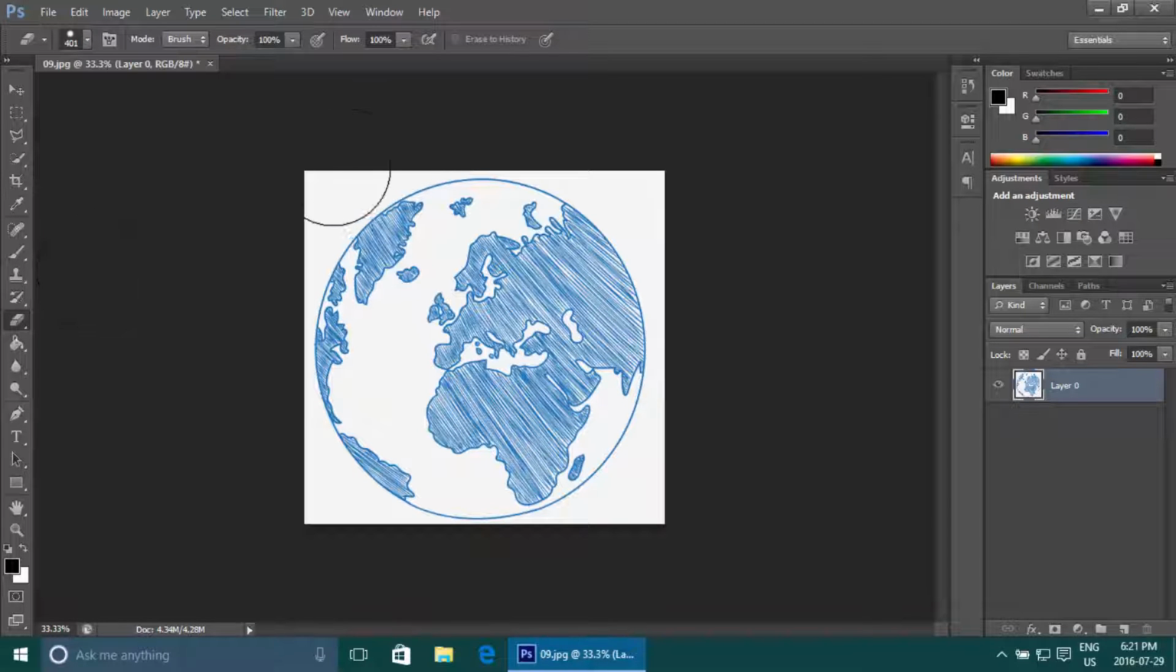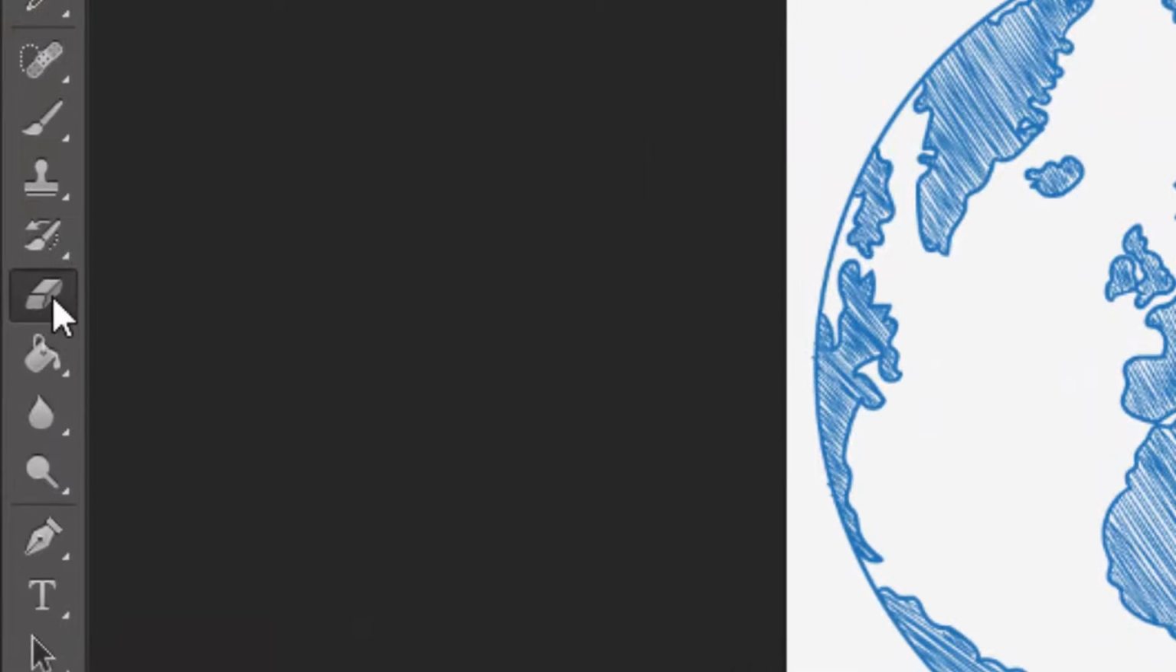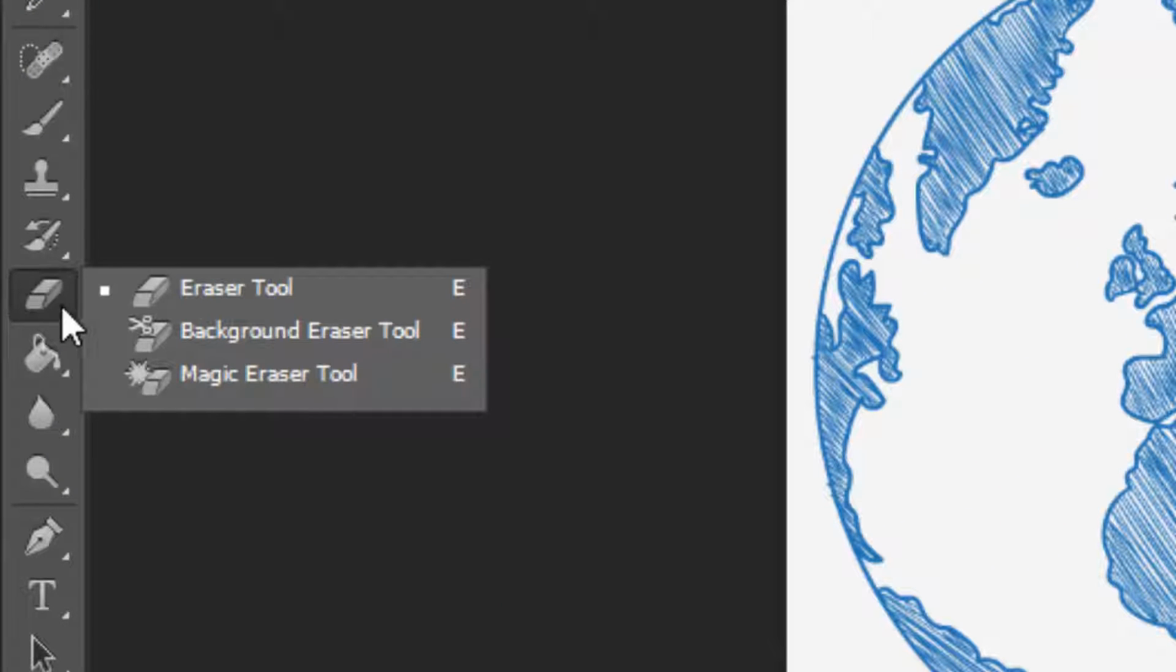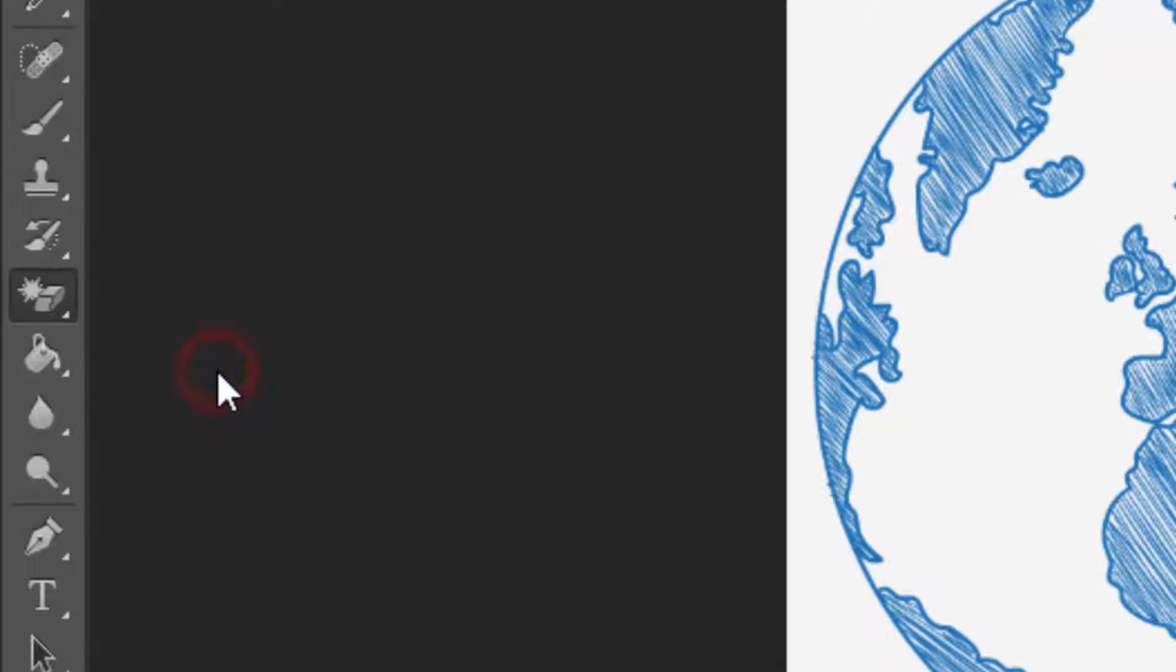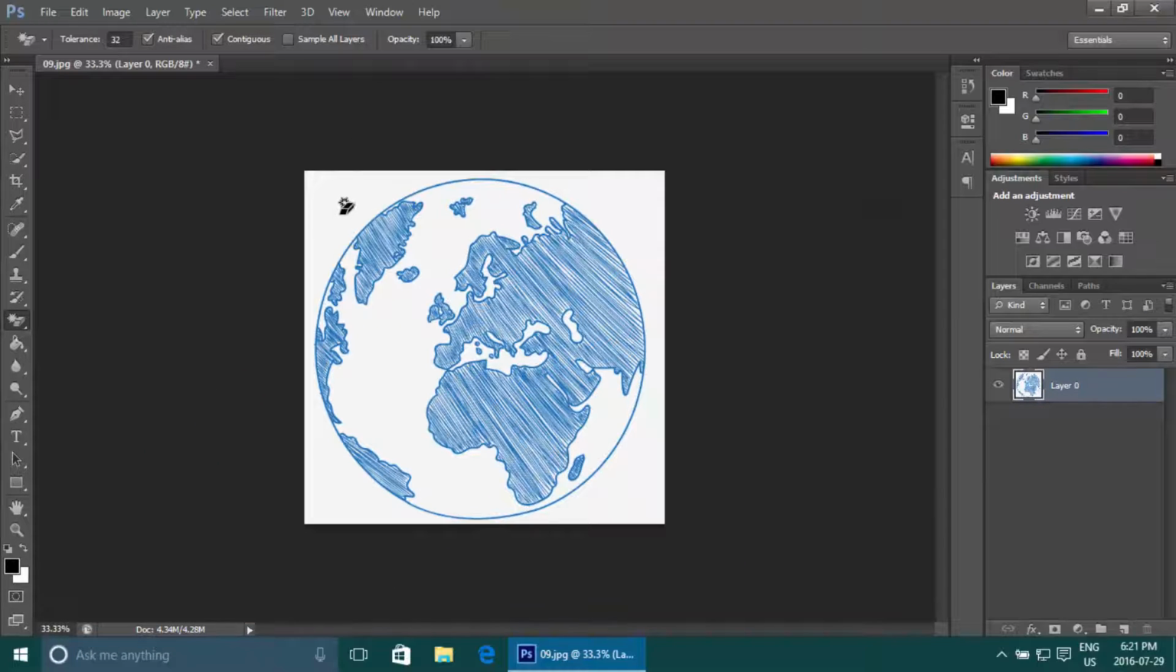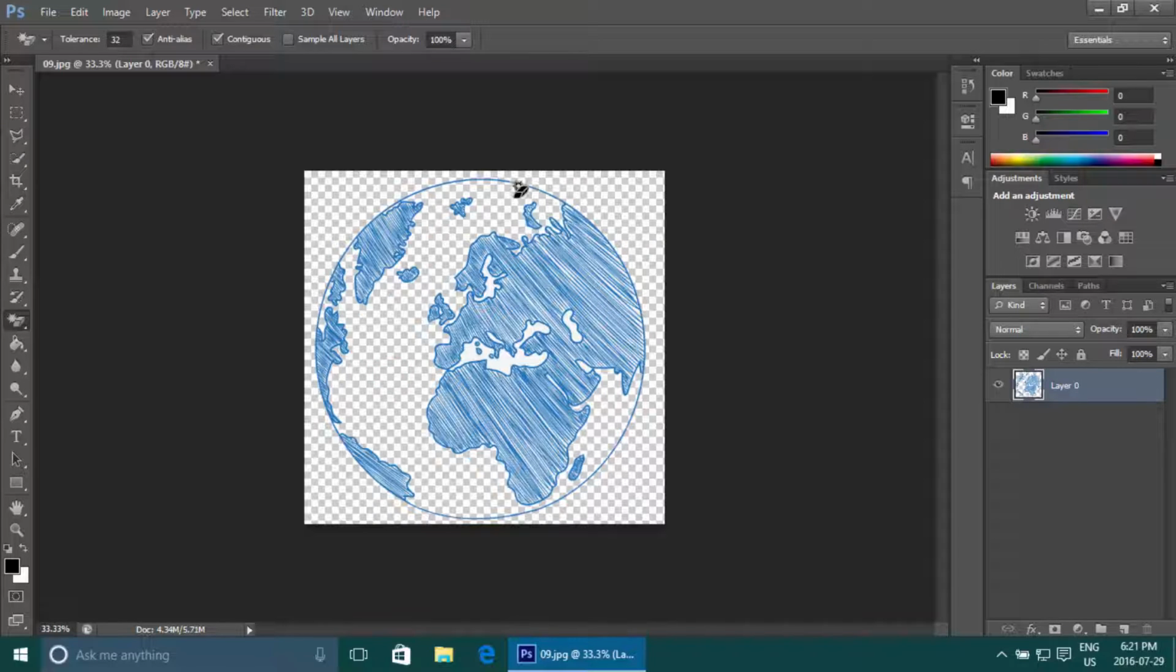If you want to directly erase all the same color backgrounds, just right click to open the flyout. Just go to the Magic Eraser tool. Just click here and all your same color backgrounds will erase. These are same colors, just click on it.